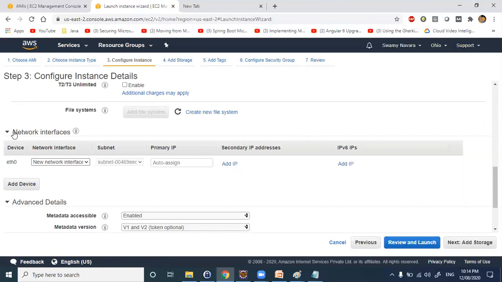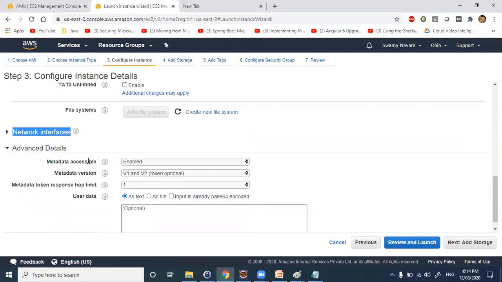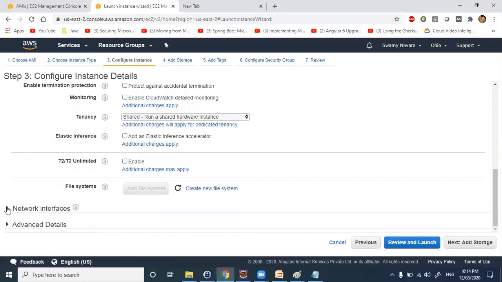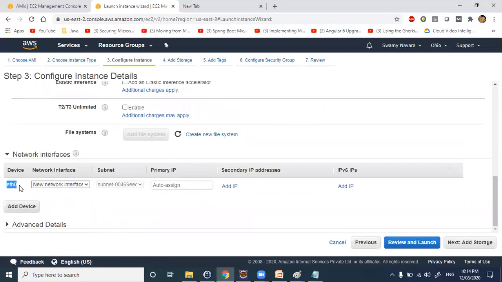So network interfaces. What are network interfaces? If you see here, you have Ethernet 0 and a new network interface, and you can give the primary IP here. This is your internal IP address, 10.1.1.100. You can also give a secondary IP. You can give two private IPs for one EC2 machine, say 10.1.1.101. So if you do it like this, there will be two IPs.